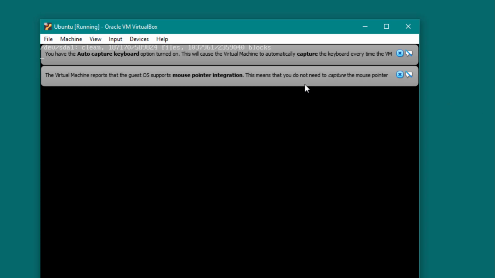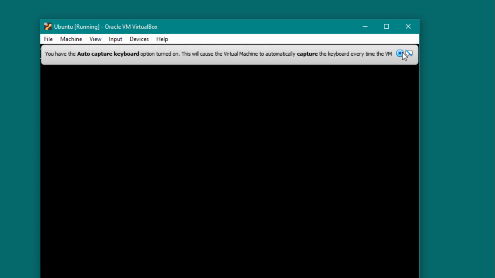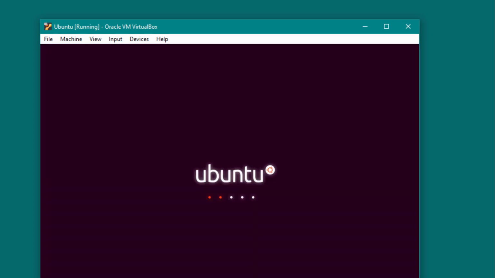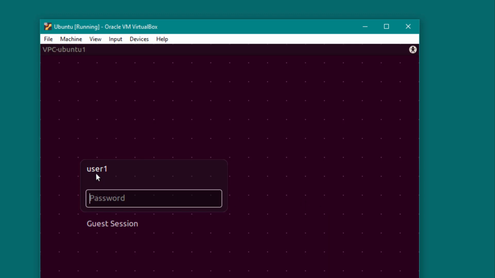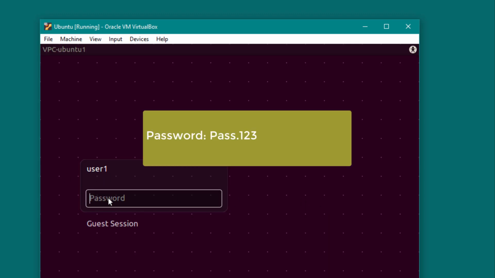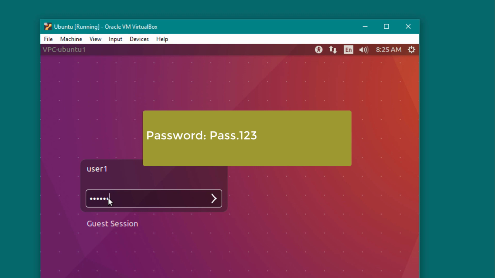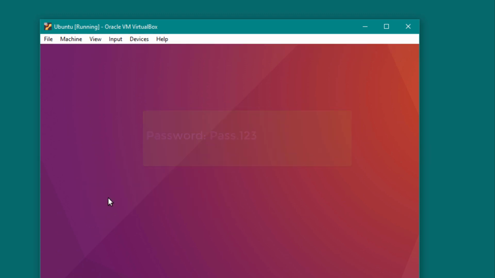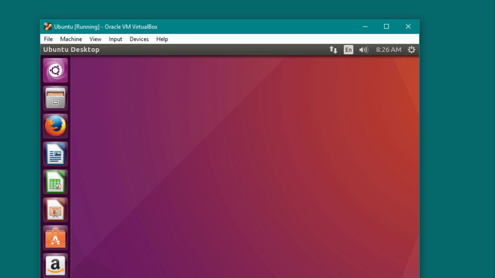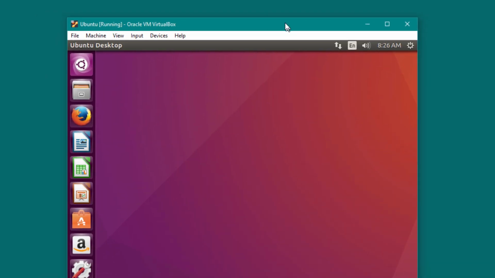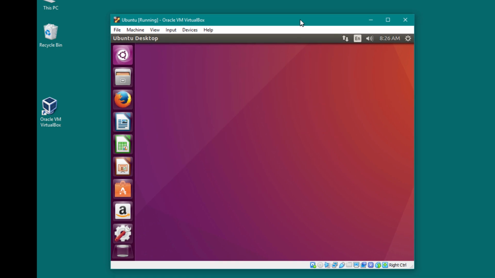Alright, we're able to close these messages down here. And as you can see, the operating system now is firing up. Here's our user. We'll type in our super duper secret password, and now we are logged into the operating system. Alright, as you can see, we have our fully functioning operating system.